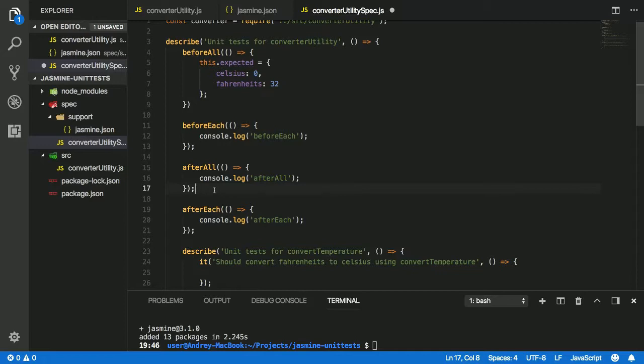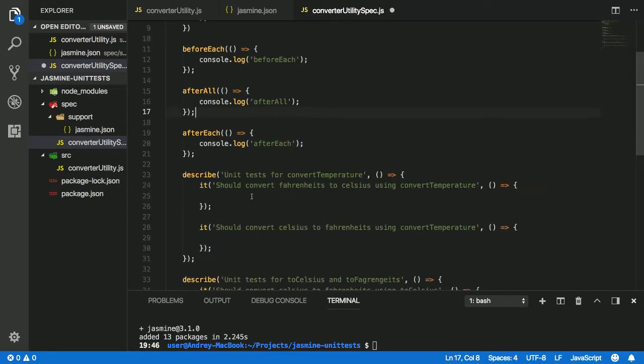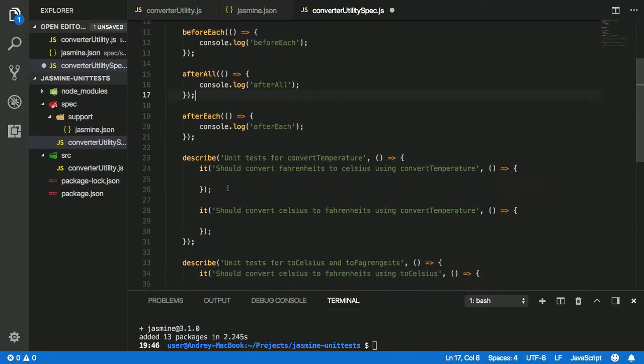Just to be on the same page, if we have one JavaScript file with a group of tests, it's called a spec. A test suite is a describe block, and a test itself is an it statement, and everything that's inside of the it statement is the it function.